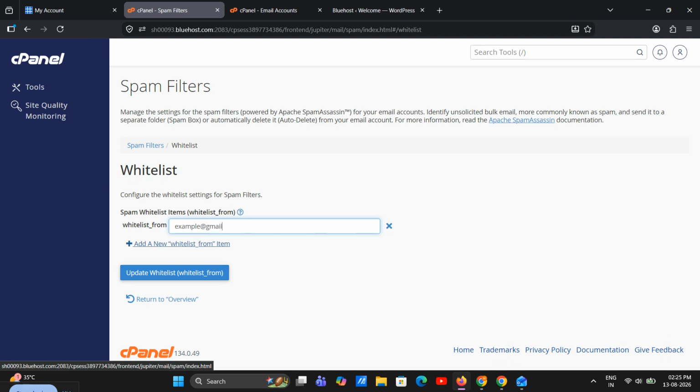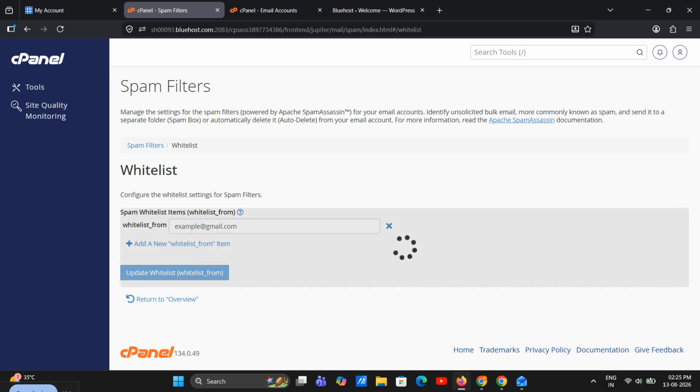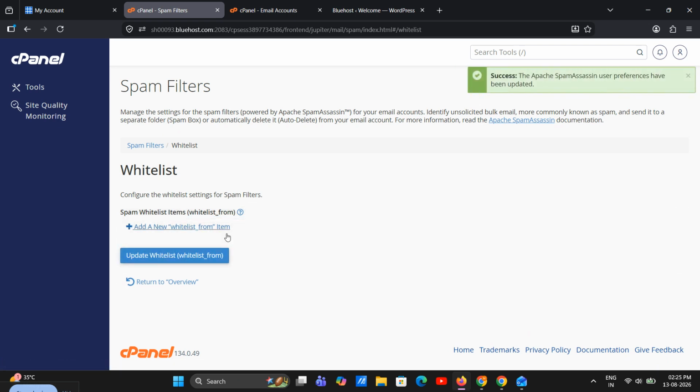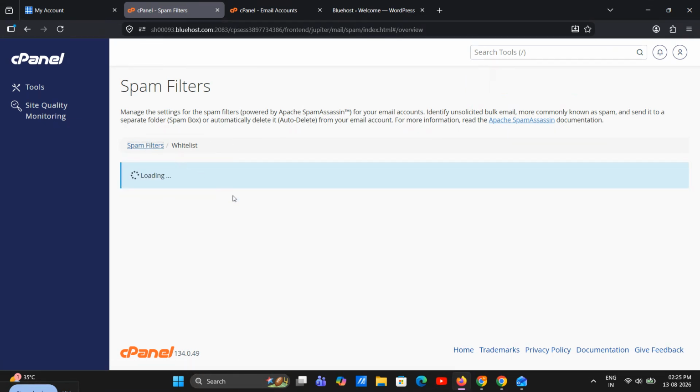On the other hand, if there are specific senders or domains you never want to hear from, add them to the blacklist. Blacklisting helps block unwanted messages from known spam sources. This is a great way to strengthen your filters and reduce recurring junk mail.